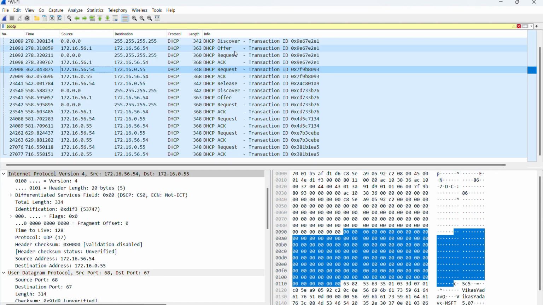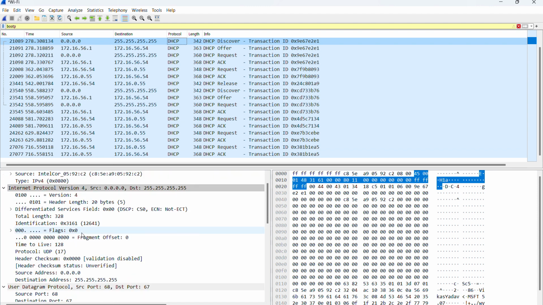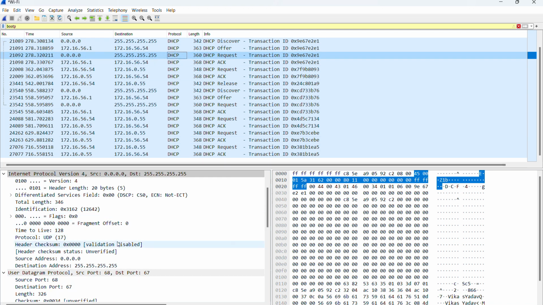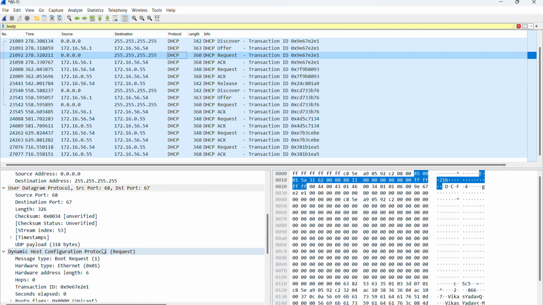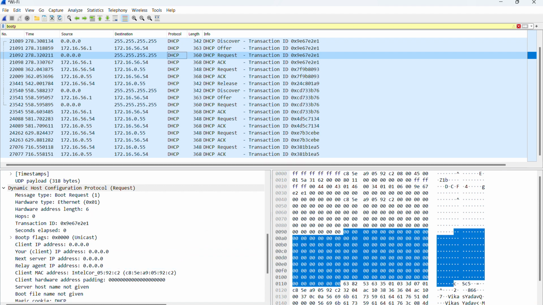Open Wireshark. So we have to find the relay agent. So there is no IP address for the relay agent. Go for request. So we cannot find any IP address for the relay agent.